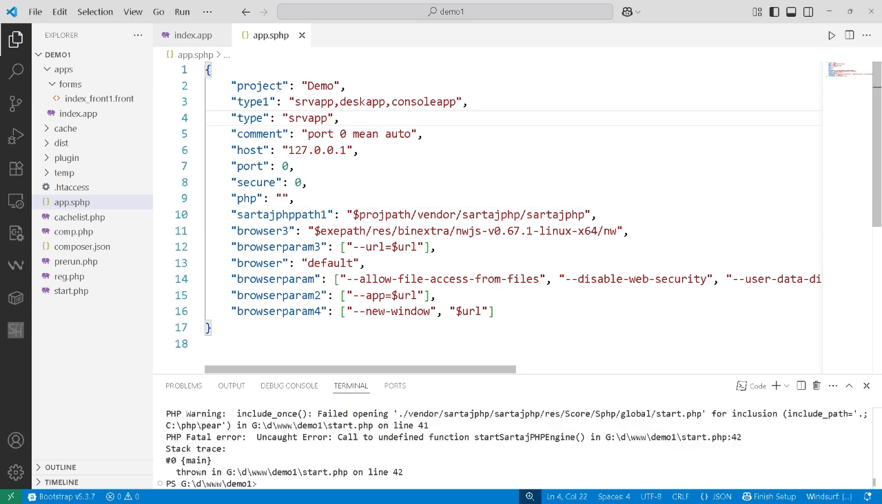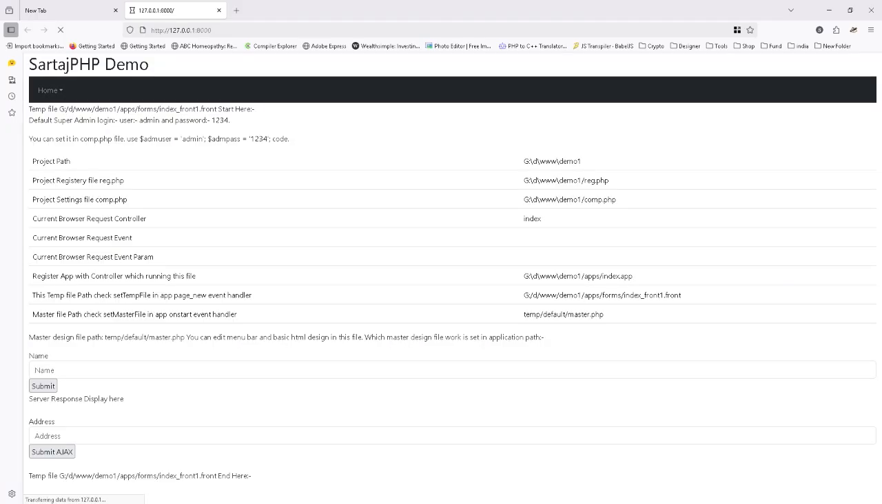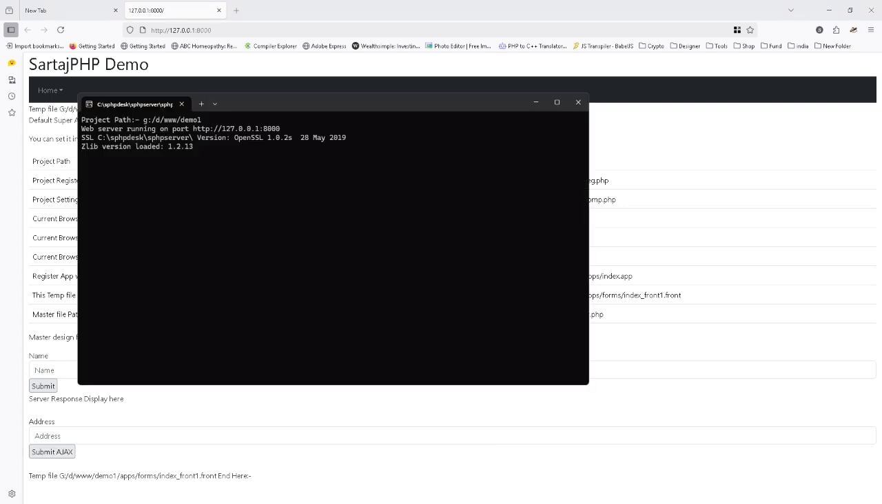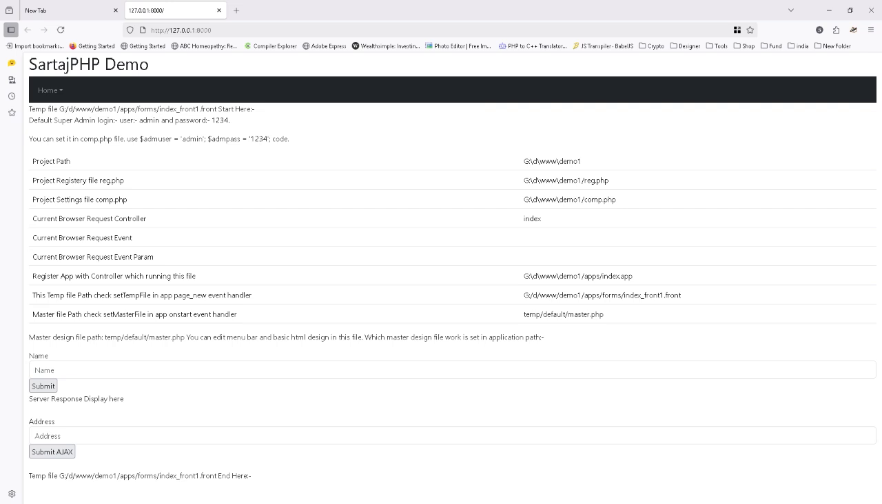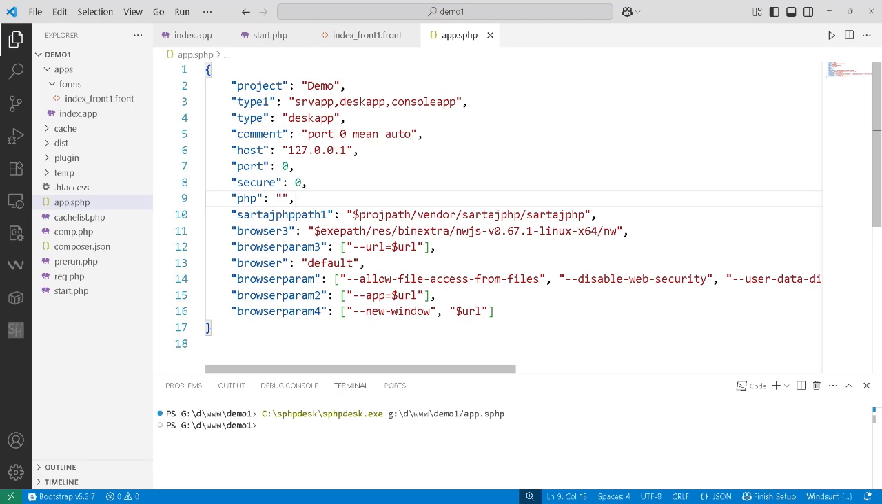So for running, we just change the type as a desk app and save it and press F7. So it shows you in the console window the project is running by SPHP desk and display in the browser. So our project is now running.